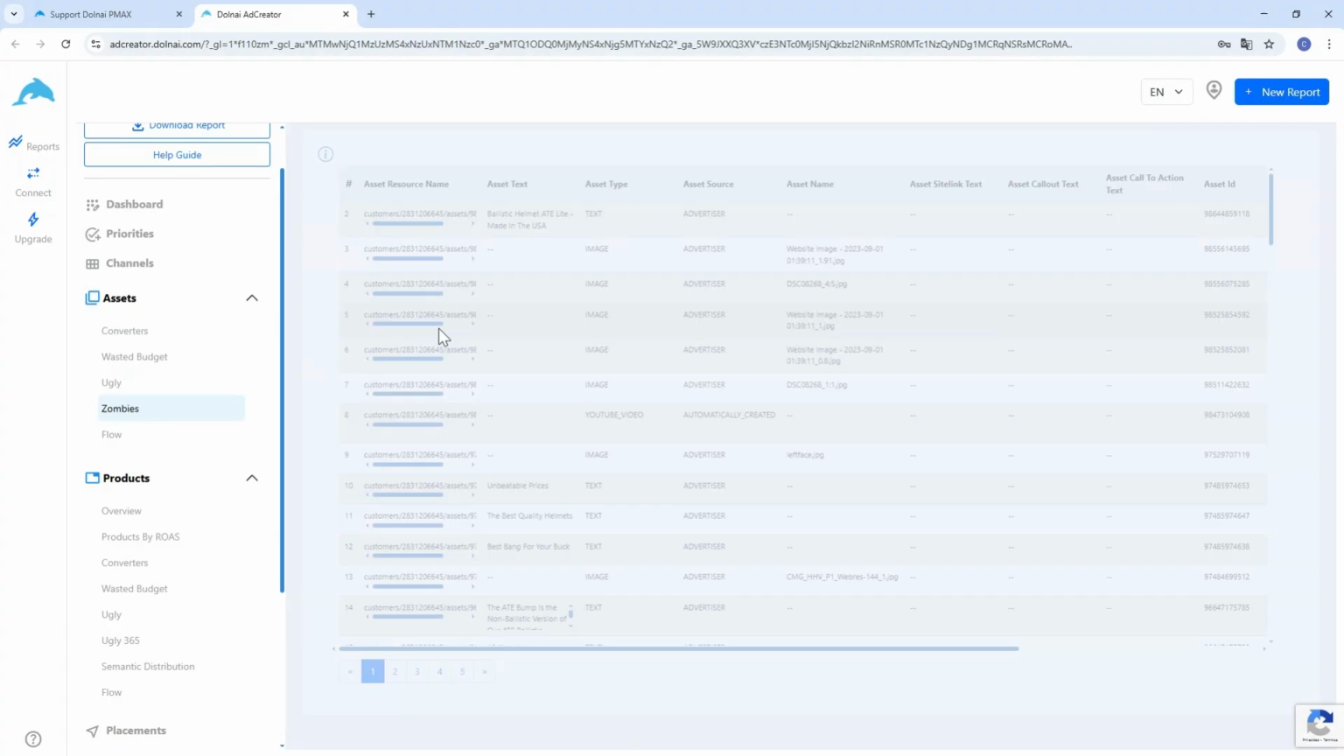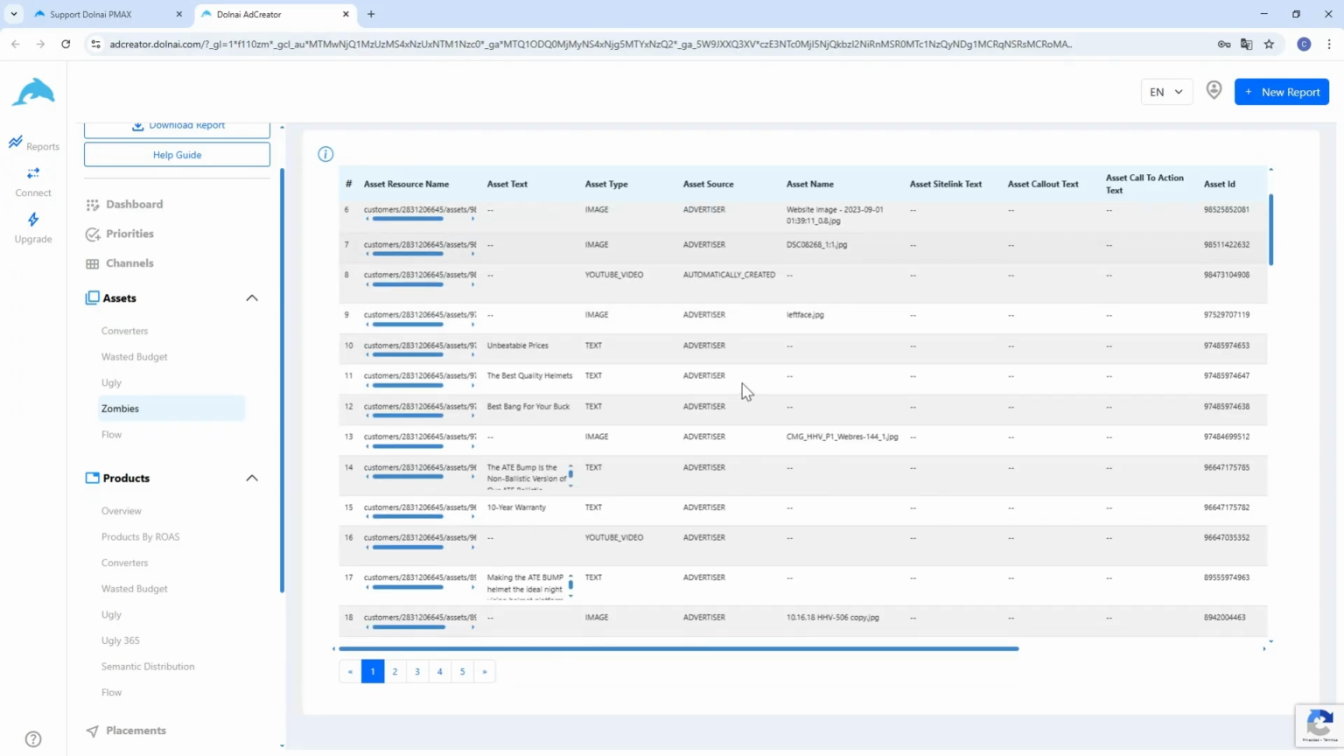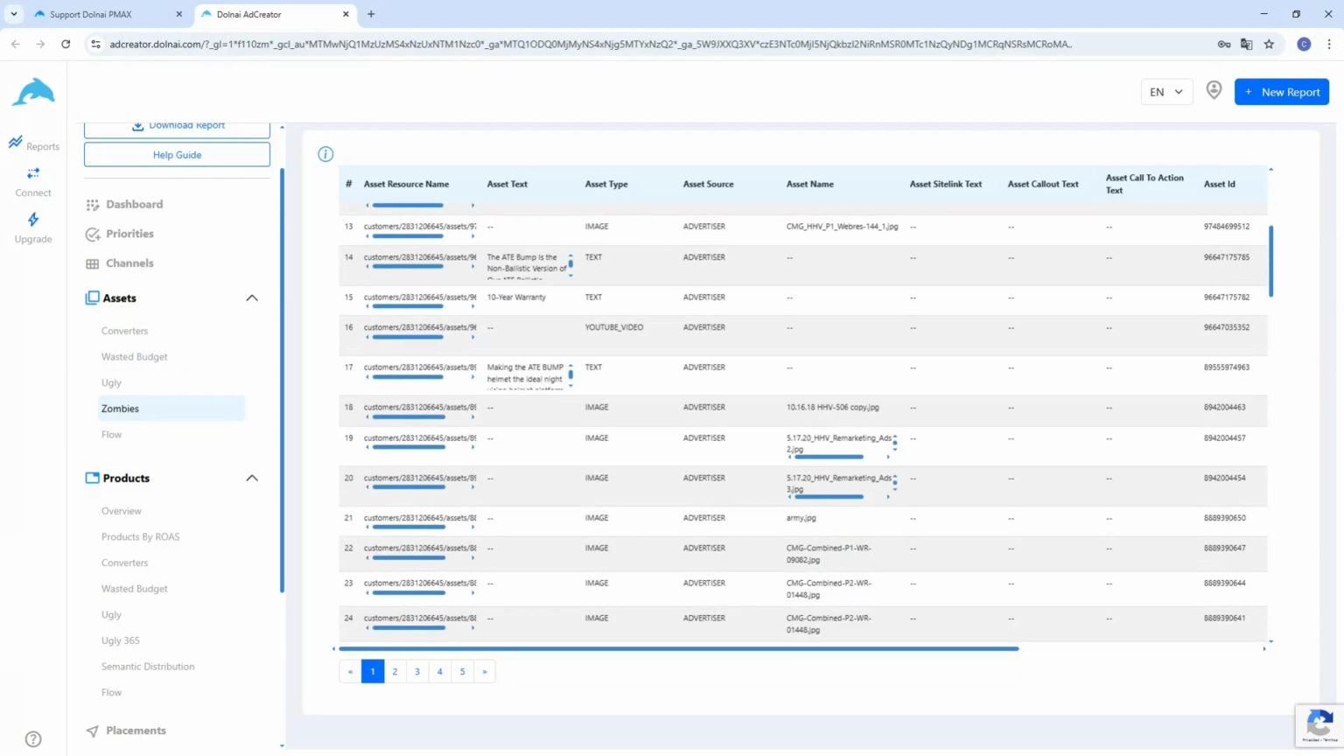In the section Zombies, you will see all the assets that didn't have any impression for the period. If you find assets that are very important for you to show, but they are not having impressions, maybe they are being cannibalized by other assets. Try to improve your assets to have the best ads in Performance Max campaign.